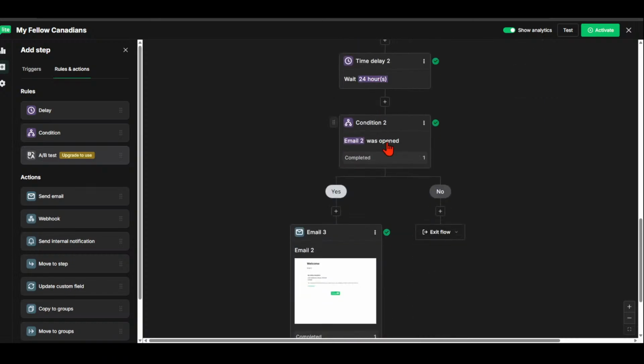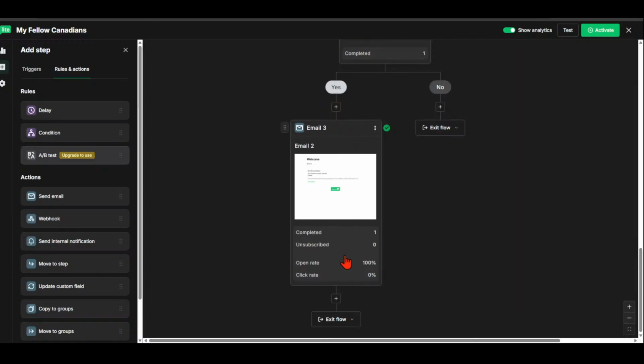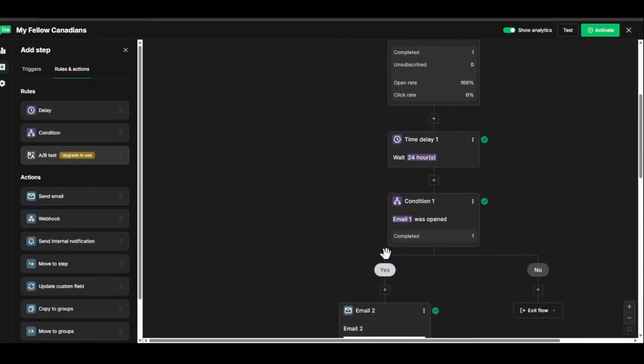And if they did, if email 2 was opened, then it means yes. And then I send them email number 3. Okay. And email number 3, again, there's nothing there. So email number 3, I'm going to work on it later, but let's go back to email number 1.